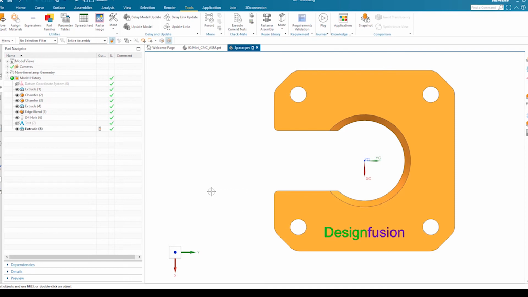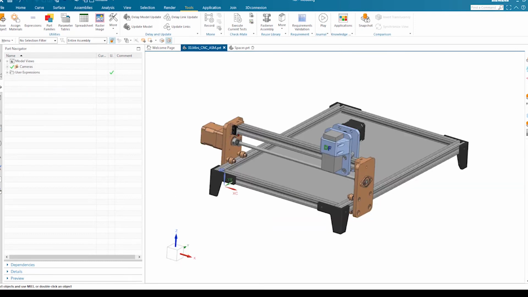I will show you another example with our assembly configuration. Here I have an assembly for a small CNC machine. We have a bed, a gantry and the head. You can make different configurations with your parameters. I will show you how we can create a parametric table for assembly. It is pretty much the same as when you create a parameter table for your part.